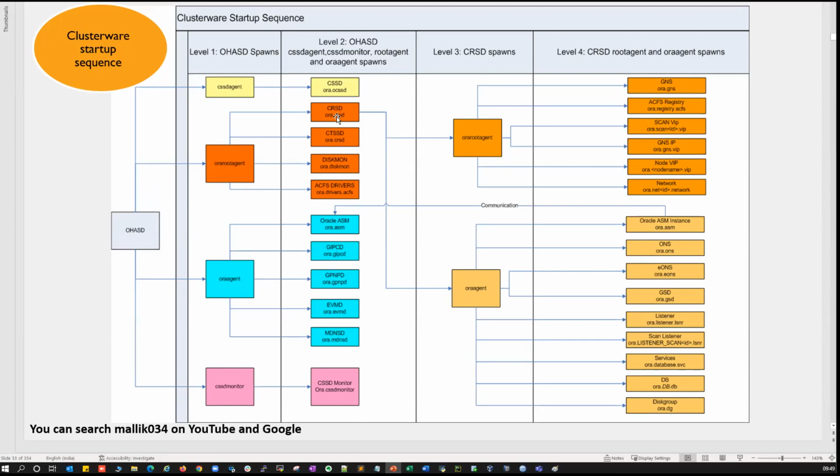And your CRSD is the one which is going to start your actual cluster resources at level 4. And what is GIPCD and GPNPD, sir? What is that?